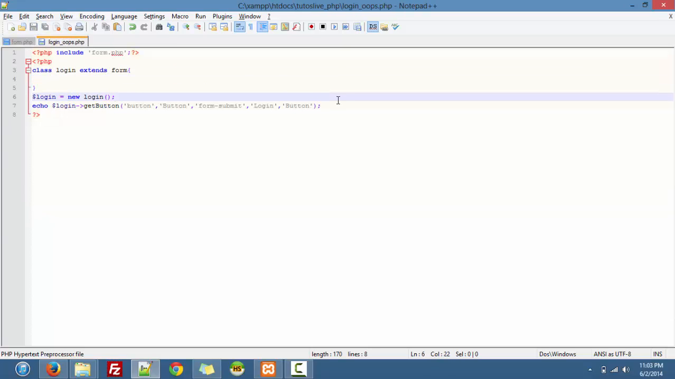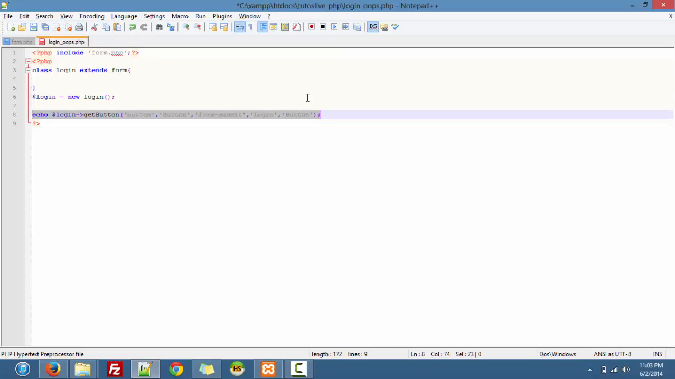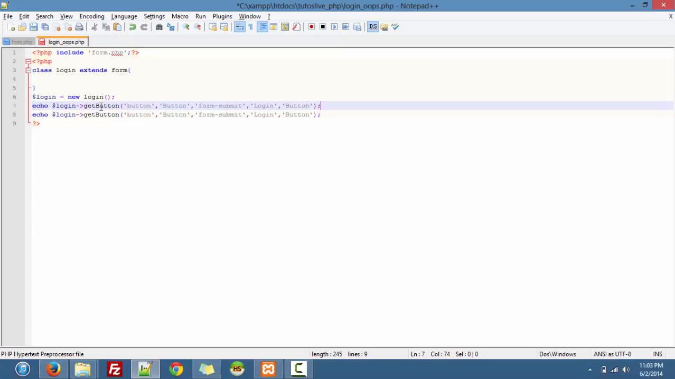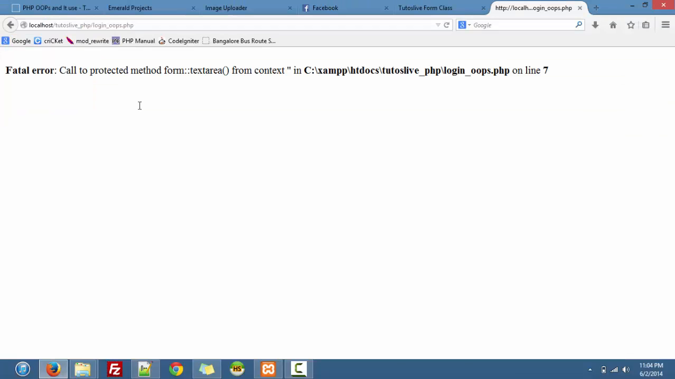Here, even before this login, I'll copy, I'll paste, and that is textarea, right? It has only two parameters, which is the name. So let the name be button, and I don't want any class for that. And this is the placeholder, right? So I'll say, tell us about yourselves, and there's no other parameter. So let's see what it does. It says call to protected method from context.